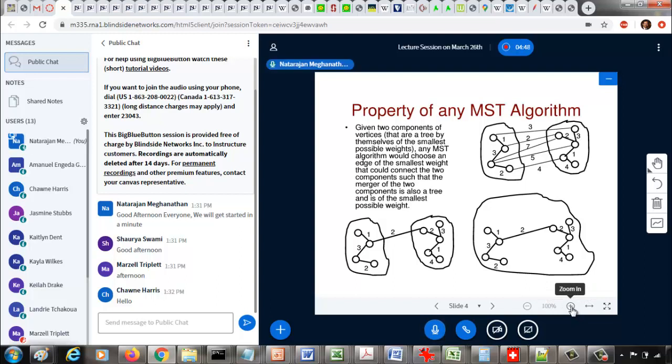Now there's a very important property of a minimum spanning tree, or of any algorithm that will build a minimum spanning tree. So let us use this example to understand that property.